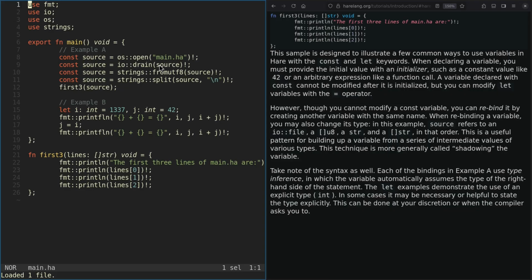And what we're doing is we're opening the file, we're reading from it, we're converting it to UTF-8, we're splitting it into a slice of strings, which then gets passed into this function here, first3. And you can see it takes a string slice. That's what's happening here. And then it prints it out 1, 2, 3.